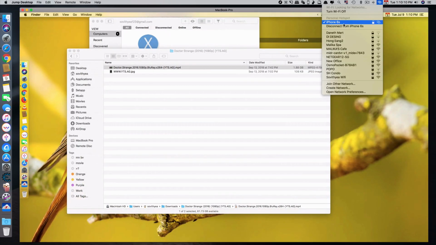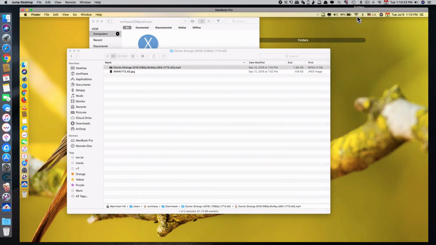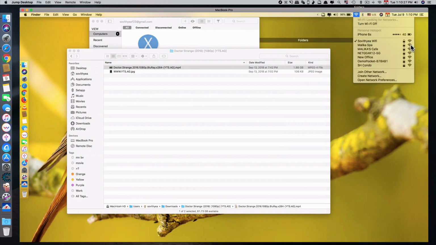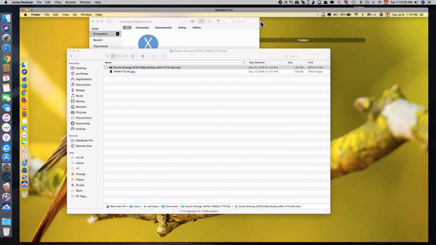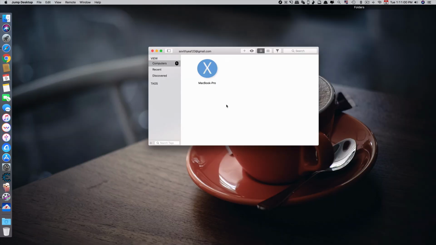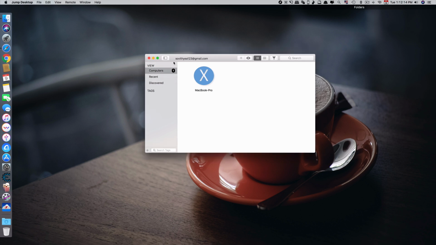You see here, I am only connecting to the internet from my iPhone, but it still works. If you look at my MacBook Wi-Fi here, it's from a different internet source. It's really cool. I mean, with this app, you can control your Mac from anywhere in the world. Okay, this is app number 2. Let's move on to app number 3.